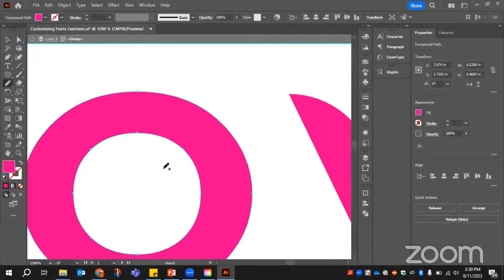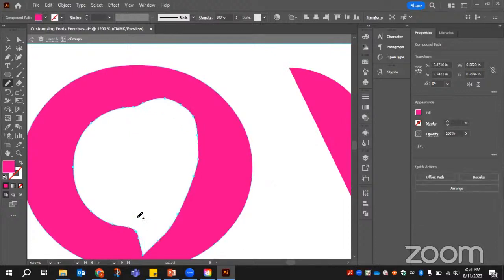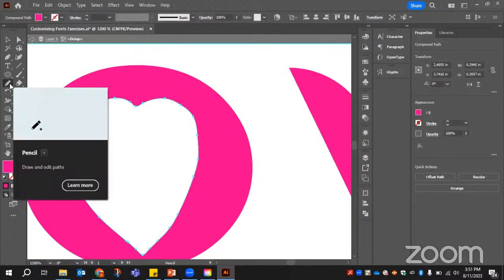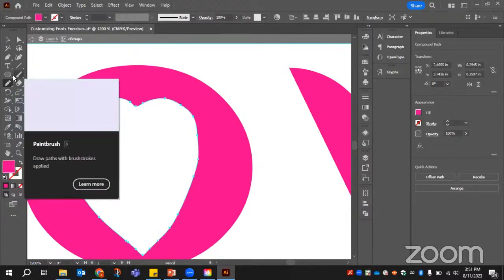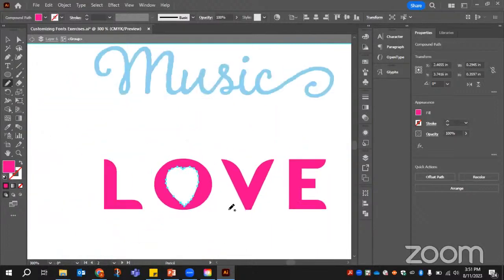What I'm expecting to happen is this line should change based on how I'm connecting to it. There we go. So now I can do this to here. Okay, and that's a bit of a wonky looking heart, but hopefully you get the idea that with the various tools, and you could keep altering this with either the pen tool, the pencil tool, the paintbrush tool. You could use a bunch of different tools now that these are shapes and change up how the letter forms look.